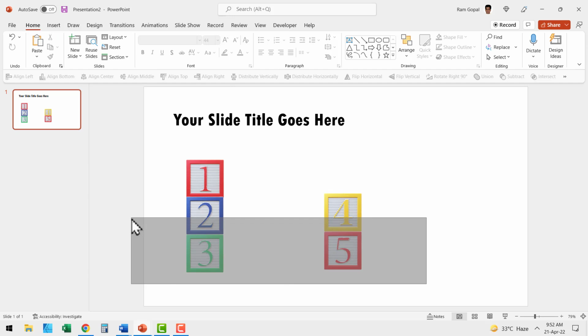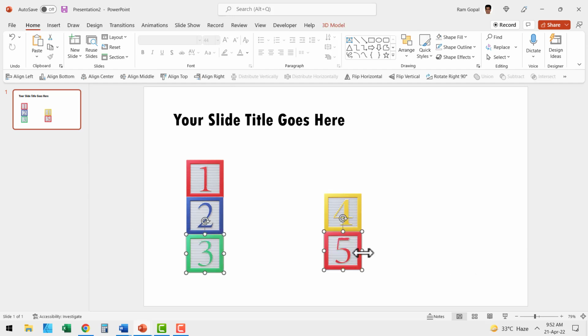Now I'm going to ensure that these blocks are arranged properly. So let us select these two and then say align bottom. And then let us move this down so that it is placed exactly on top of the number 5 here.